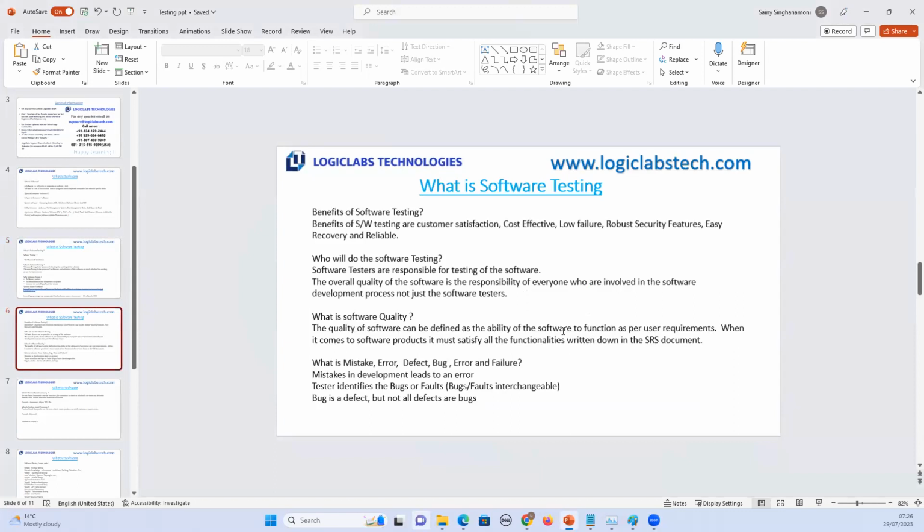Okay, so who will do the software testing? So who is actually responsible for the software testing? The software testers are responsible for testing of the software. The testers are responsible to test the software. It might be a Flipkart website, or it might be Skype, or it might be any software. The software testers are responsible for testing the software.